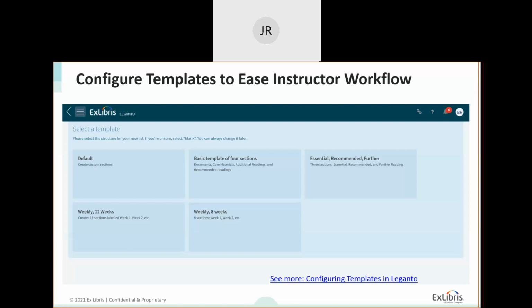I know, as I said, my recommendations aren't true for everyone, but it takes a lot of time to create 12 sections in Leganto. So something like this, or if your term is even longer, something like that really can make a big difference in terms of the workflow. This template here is very simple. It's just week 1, week 2, week 3, week 4, and so on. So we recommend a couple of templates: weekly for however long your terms are.